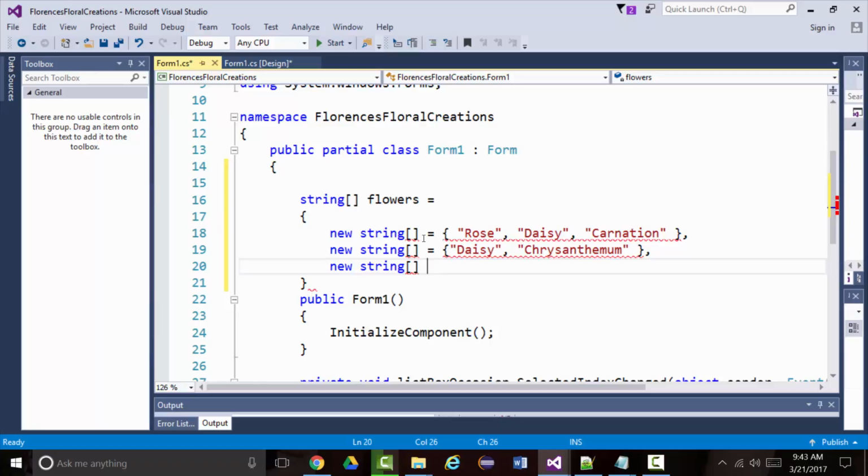Oh, there's no equal sign there. I'm sorry. Why is it giving me an error? The rest of the errors should go away in just a minute.